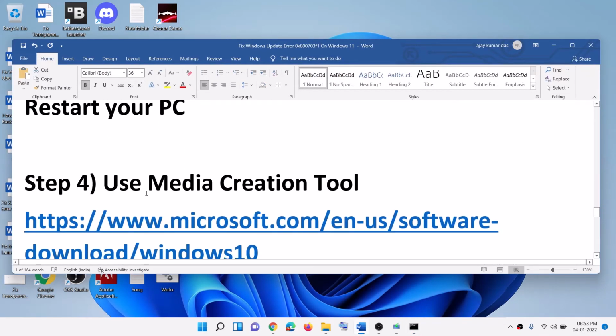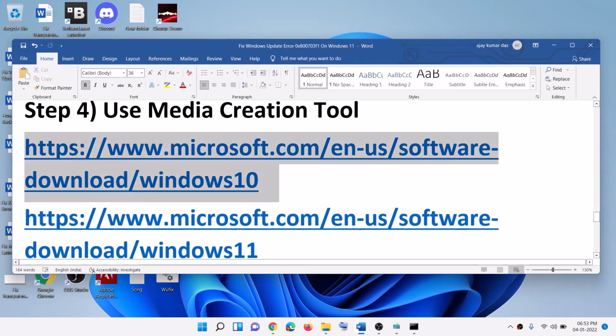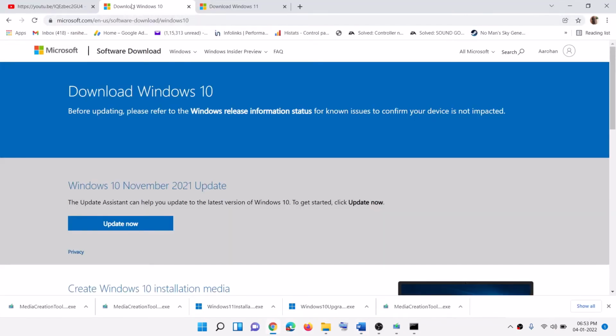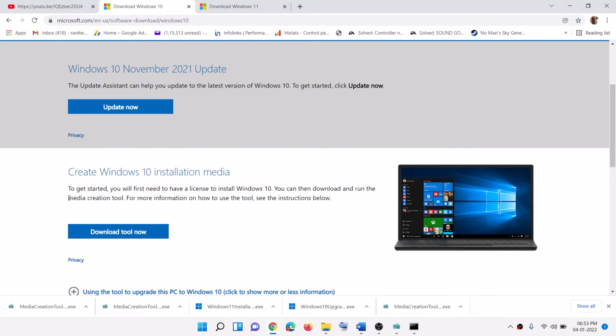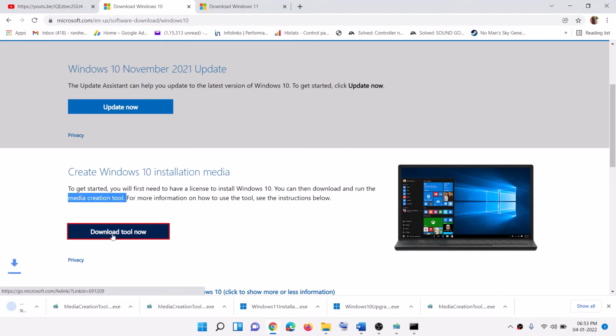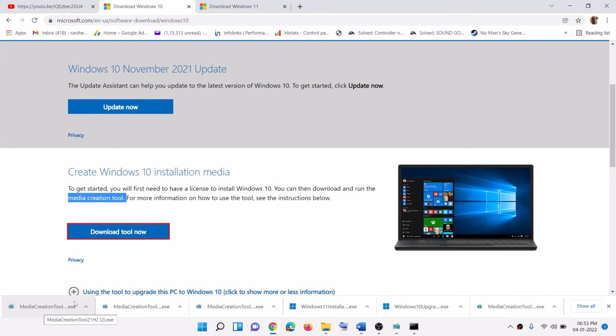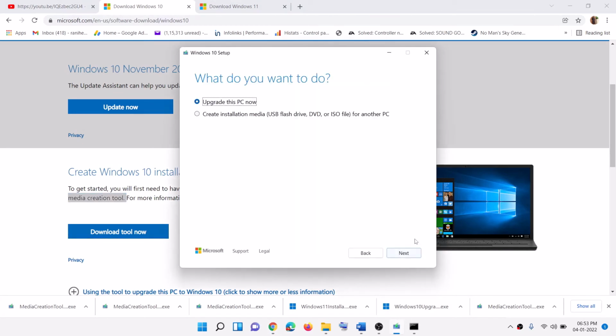Now the next step is to use media creation tools. So if you have Windows 10, go to this website. Now over here you can see media creation tool. Click on download tool now and then run this exe file. Then you will see this screen. Click on accept and by default upgrade this PC now would be selected. So click on next and then it will start downloading Windows 10 along with the latest update. Now this process will take some time.